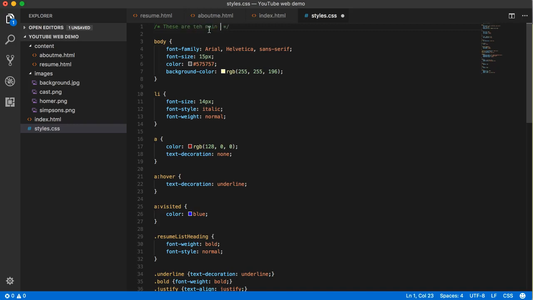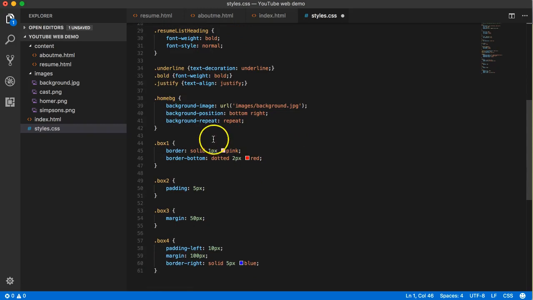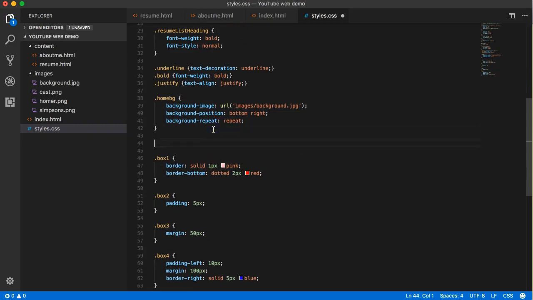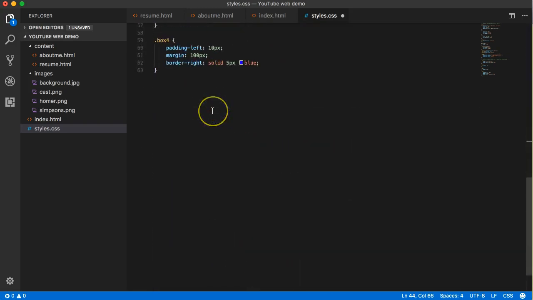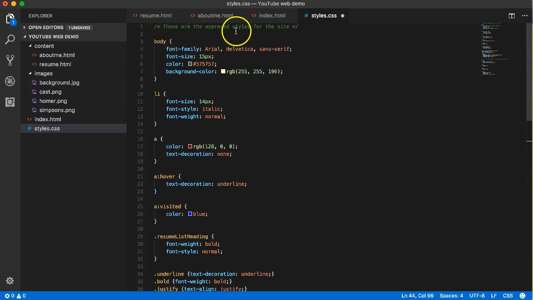These are the main, or I'll say approved styles for the site. And I'm going to come down here and say, down here, these styles were created just to demonstrate the box model. And there we go. So these things will be ignored. They won't cause any problems. Obviously, actually everything in this entire style sheet were just demos. So I'm just giving you examples of what type of comments you might want to include.